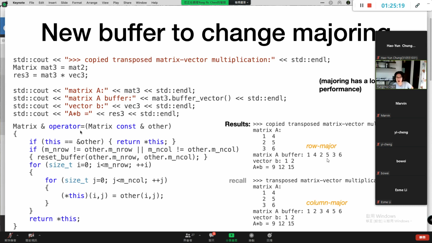This is our assignment operator. We get another matrix, and we do the data copy, do some sanity check, set the buffer size, and do the value copy. We are using our operator parentheses so that we get the correct element, regardless of the transpose bit. So that is our matrix vector multiplication.